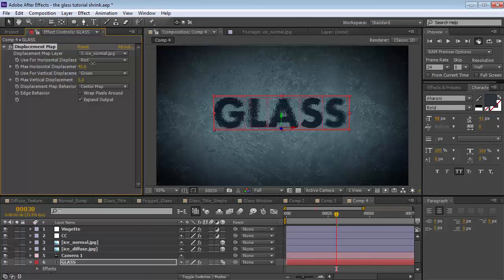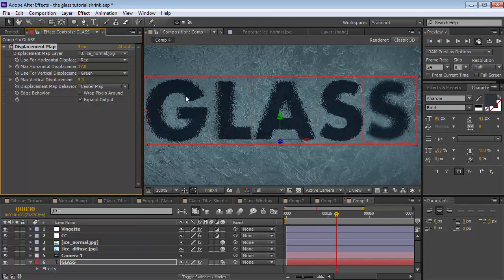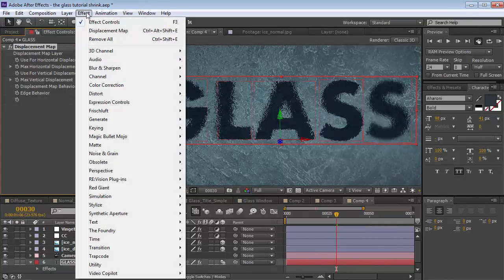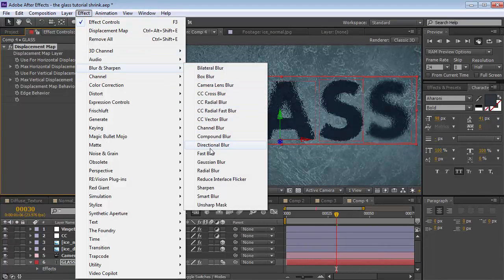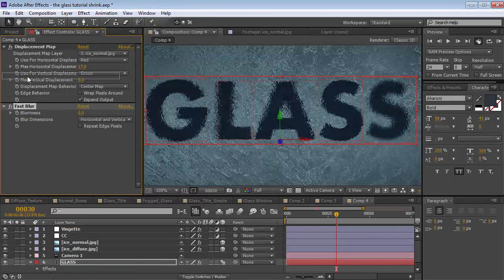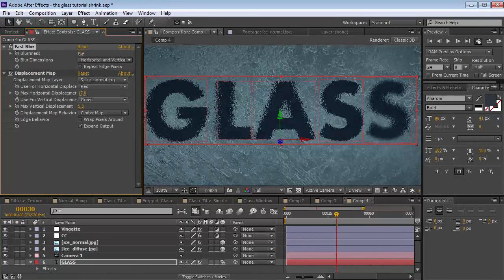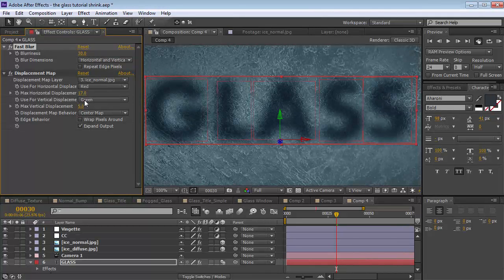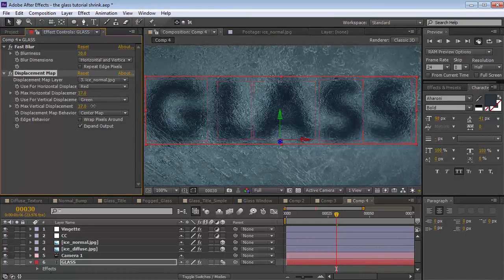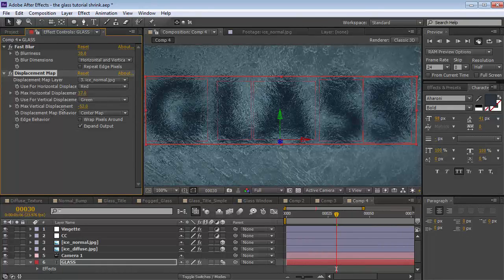So now we can start to see this displacement. Now, before this effect, we actually want to add a blur. So let's add a fast blur, drop it before the displacement, turn it up. So that way, in combination with it, you can kind of see it just looks a little bit more diffused.